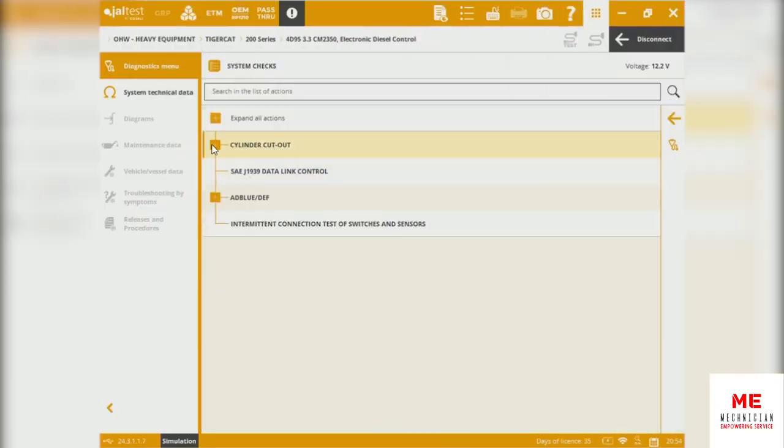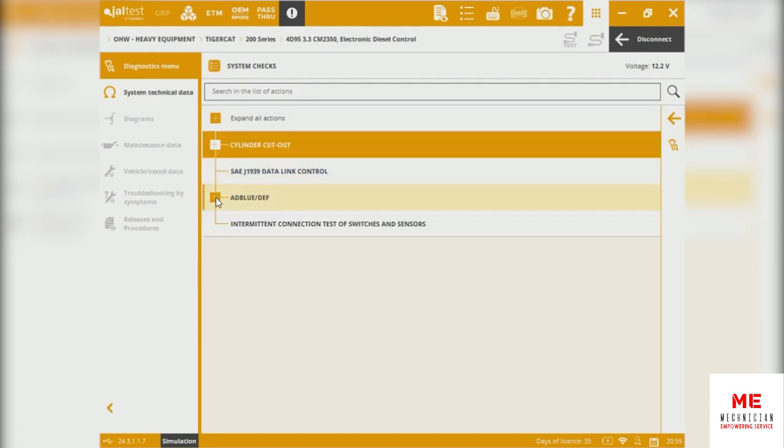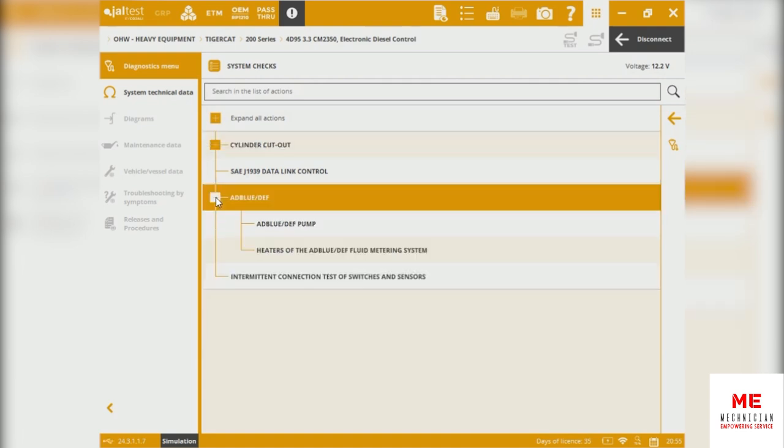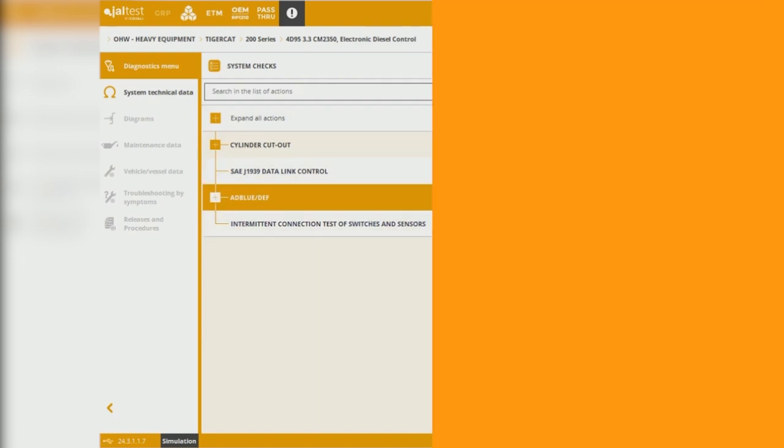System checks: we can perform cylinder cutouts, multiple and manual process. We can do system checks on the AdBlue DEF system. We can actuate the pump and the heaters of the metering system. We can run an intermittent connection test of the switches and sensors, right?